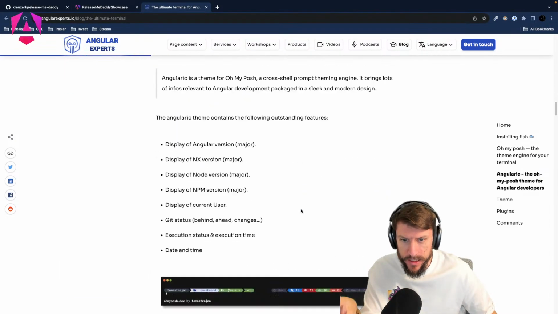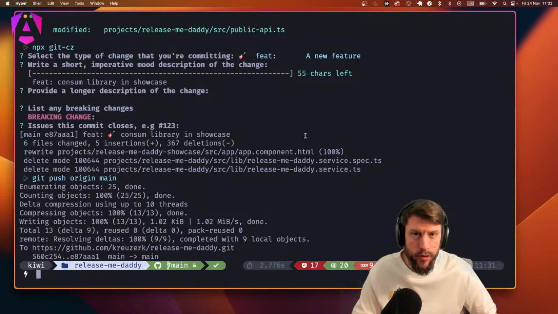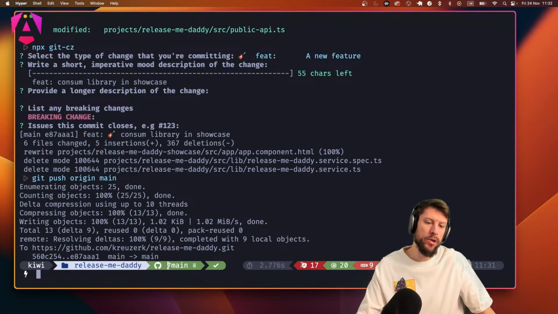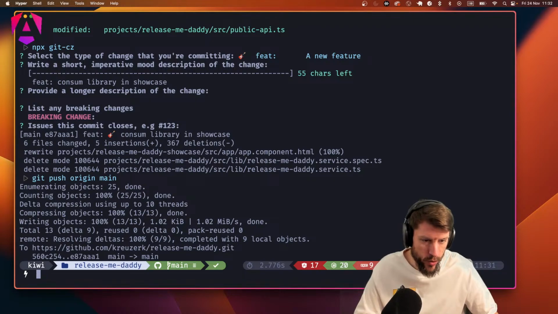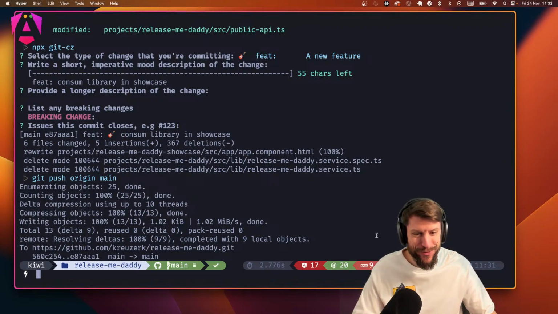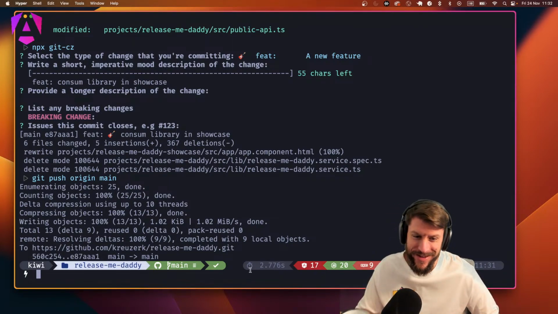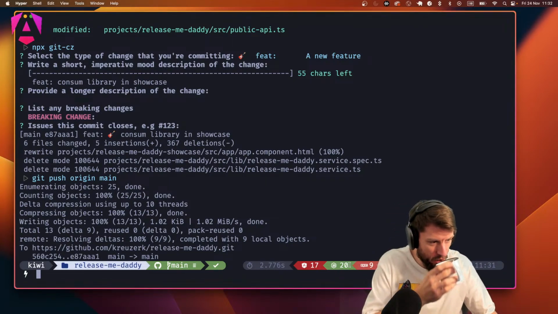That's the theme that will give you the information on which Angular version you are on, right? We can see directly we are on Angular 17 in this project, Node 20, NPM 9. And we have 83% battery, which is a super important information. But the other ones are pretty cool.